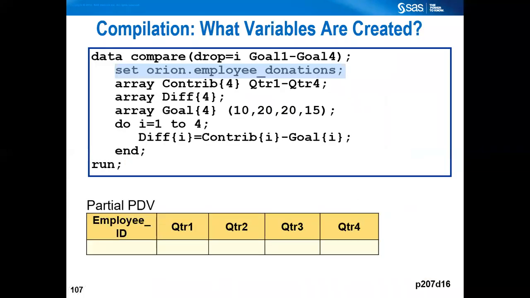So in our example, we have this data set. We are going to have our array on existing columns. We have to calculate the difference. Now the difference is going to be for 4 columns. It's not a difference between the quarters, it's the difference between your target and the quarters. Hence 4. For goals we also have 4 values: 10, 20, 20, 15.